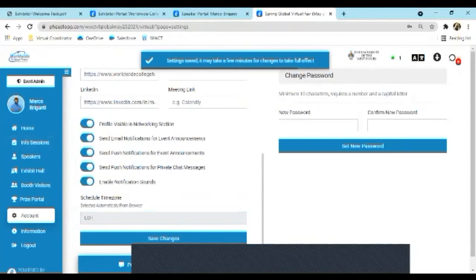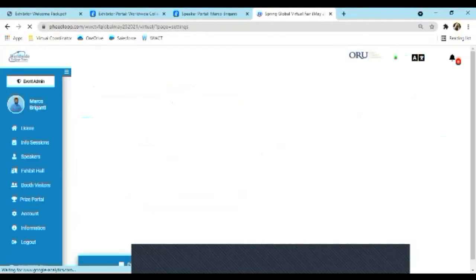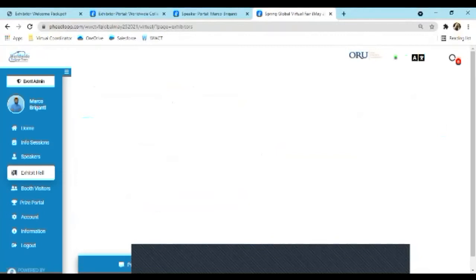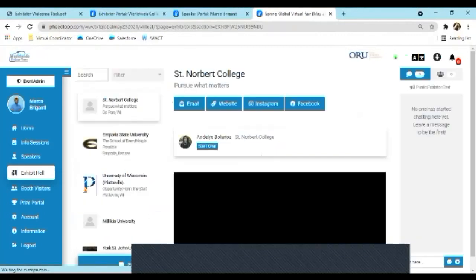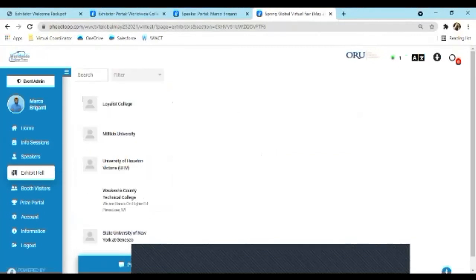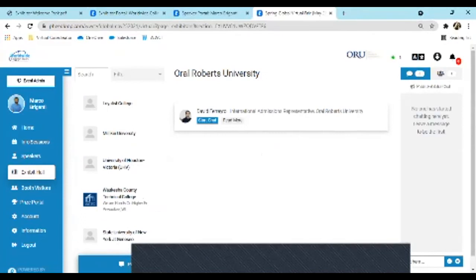And then we'll go through the exhibit hall. My computer will load. So the exhibit hall. A couple of cool things to note. This is really the meat and potatoes of the fair.